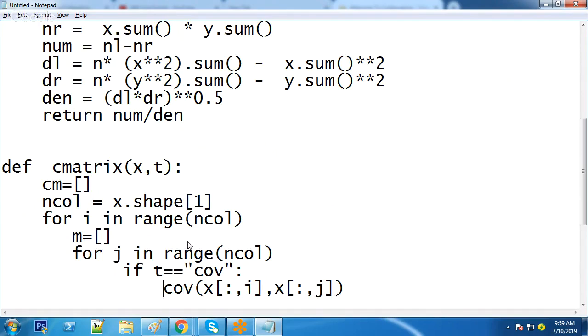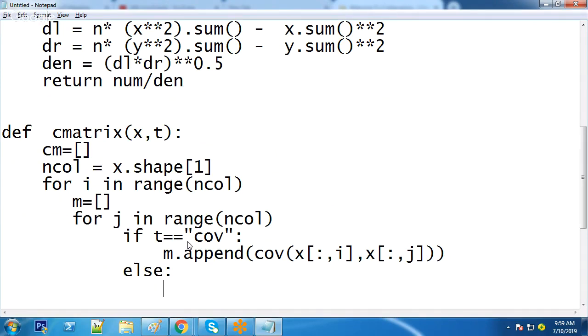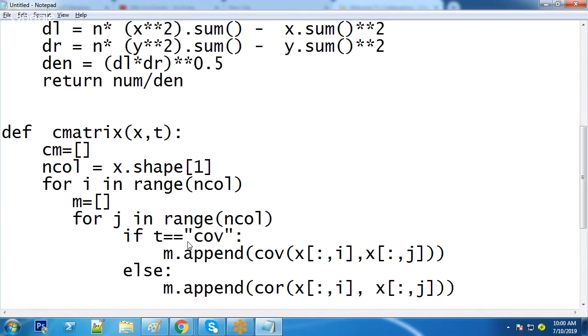This thing we are appending to m dot append of this one. For example, given the condition false, that means that is the correlation you want. Same thing, m dot append of COR, correlation of x of all rows, i column, x of all rows, j column. Got this?